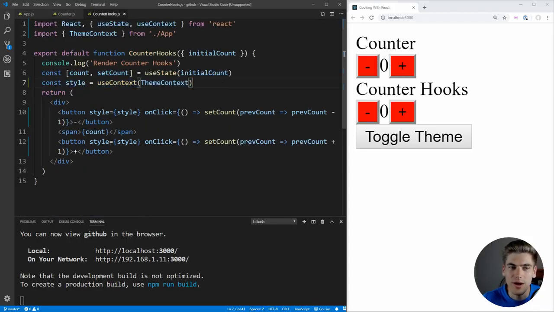You do need to remember though that you have to use this at the top level. You can't use it nested deeply like with the other hooks such as useState. They all have that exact same restriction.